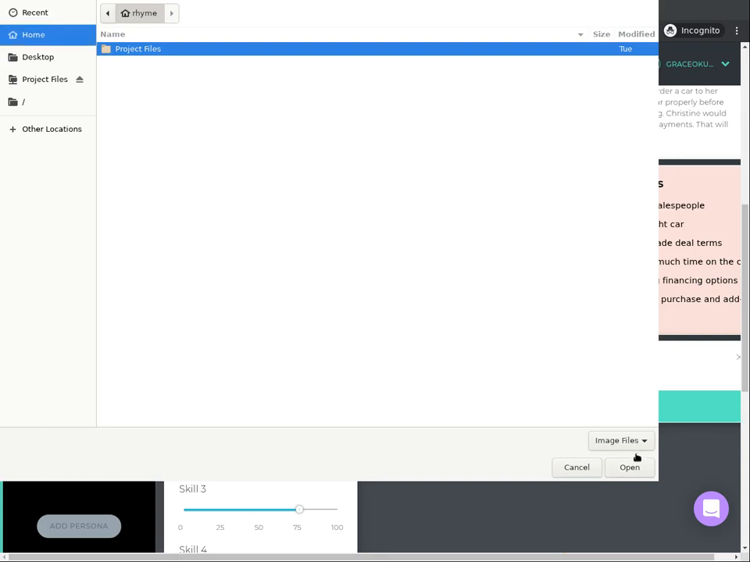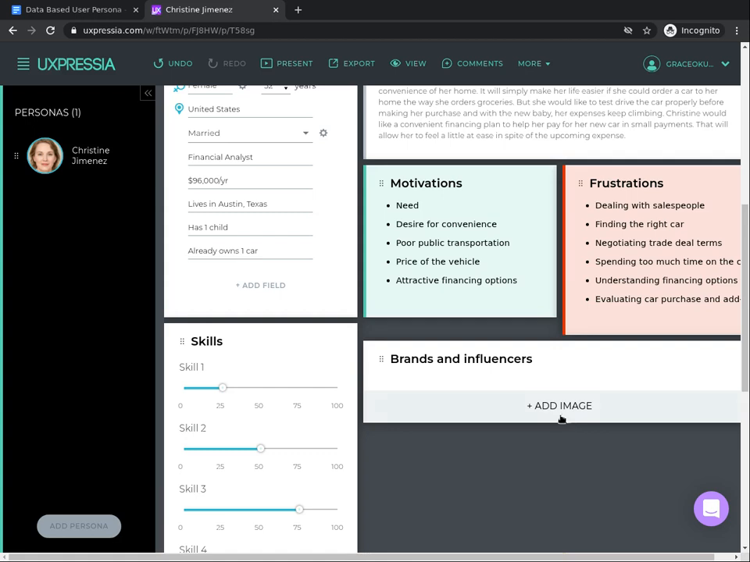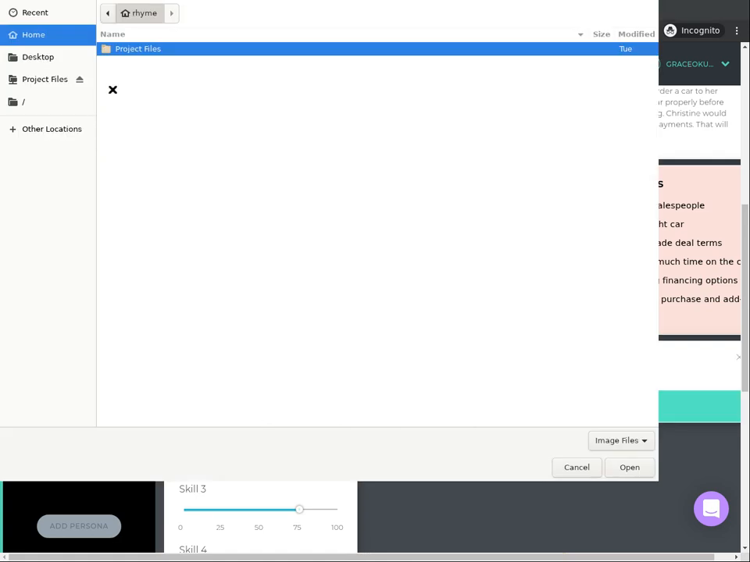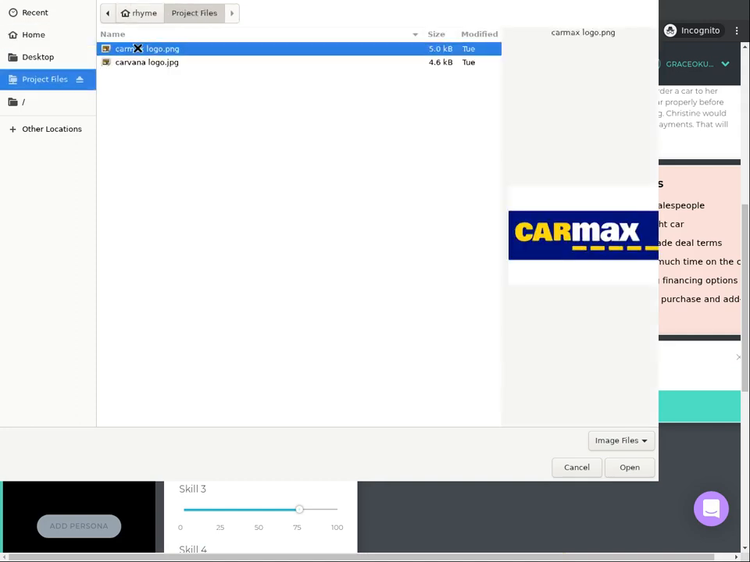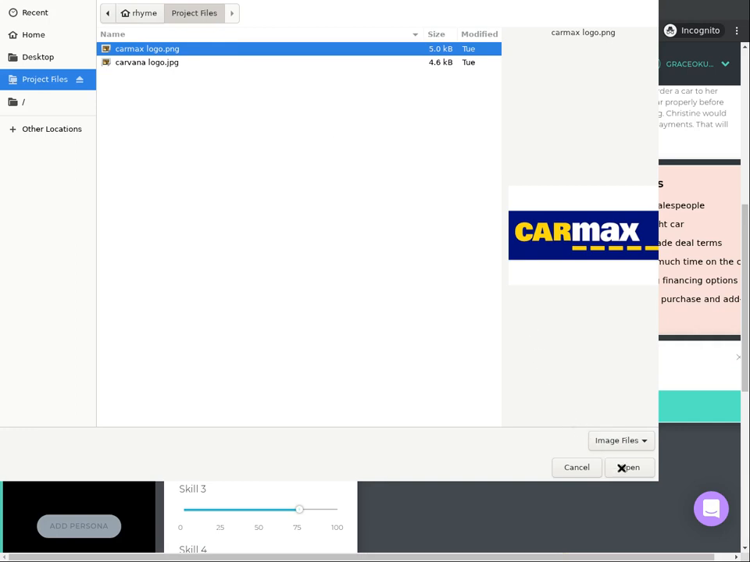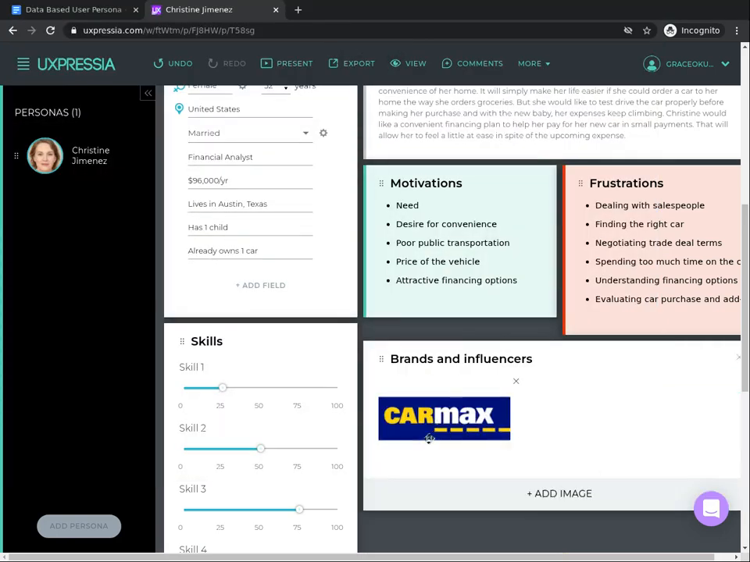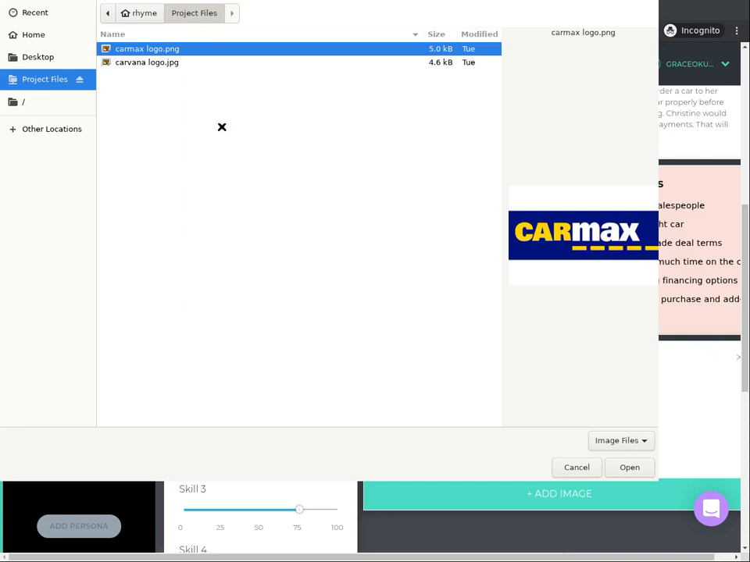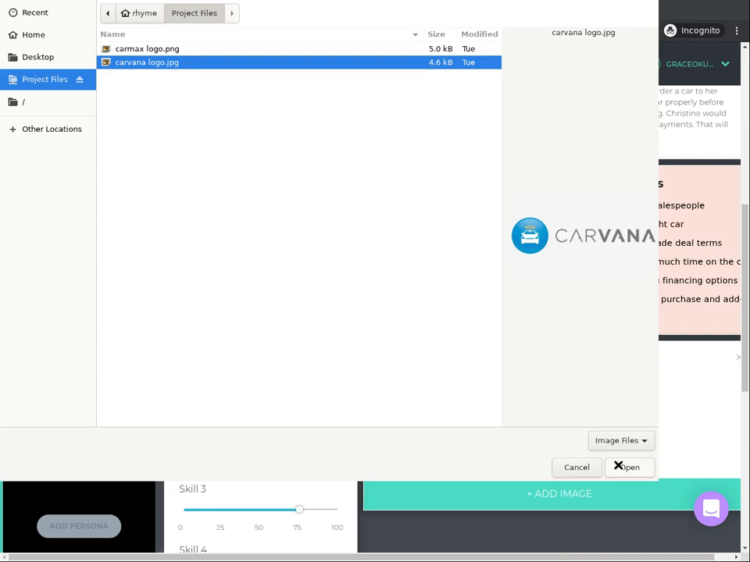Now I'm going to add in images of her brand influencers here, the people that she considers. I'll click on the add image button and consult the project files here. Then you see the CarMax logo and the Carvana logo. So I'll click on the CarMax logo and click on open to add it to this page, because these are online car traders which will influence her decision to buy a car. Then I'll also go back to the file, click on Carvana and add Carvana also.